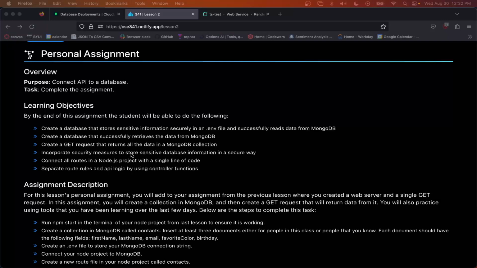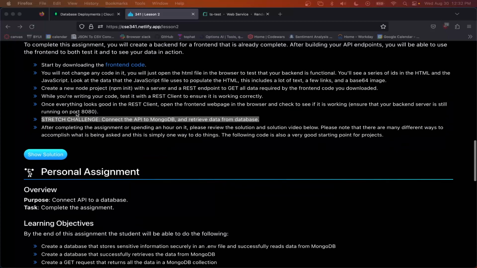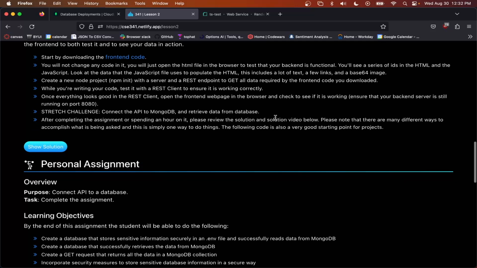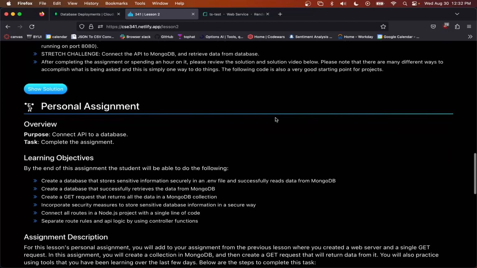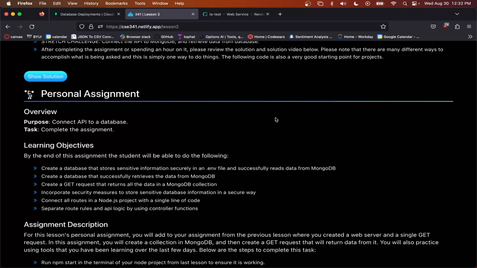To start off, you don't have to start from scratch. You could continue on from the stretch challenge from Team Assignment 2, or you could just start from scratch if you want to practice. So in this video, I'm not going to show you everything. I'm just going to give you some hints and guide you along. Let's dive right into it.